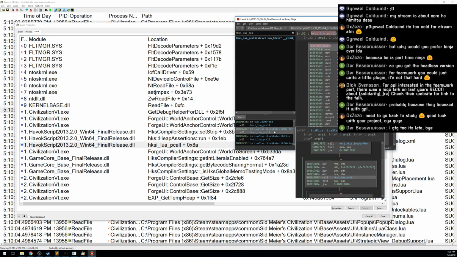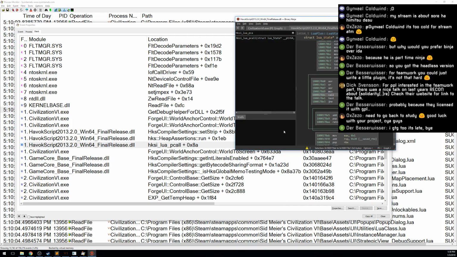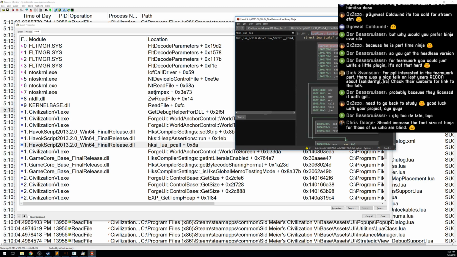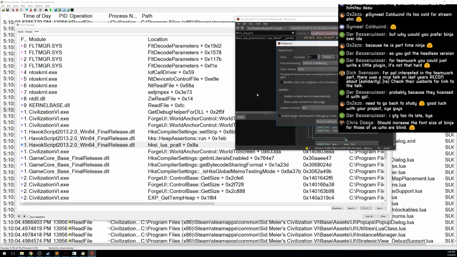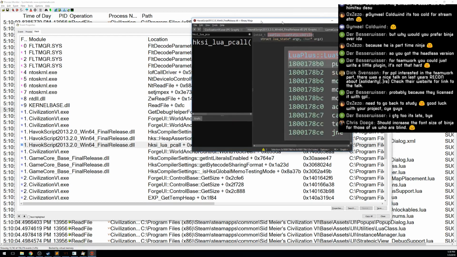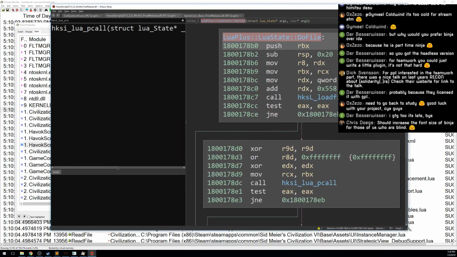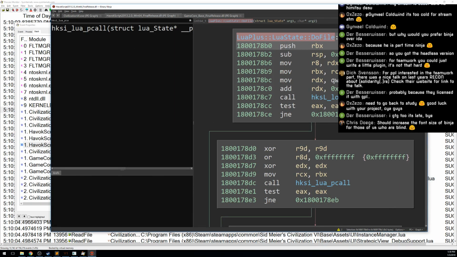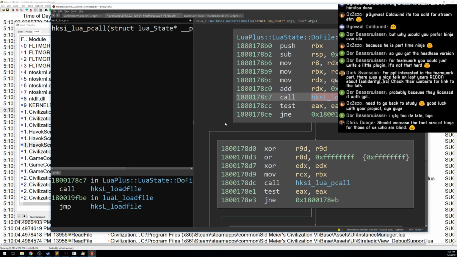Lua plus Lua state do file. Sounds like probably what we want to do. This, it doesn't look like it's getting called anywhere. How do I do that? Okay, this is hopefully a little bit easier to read. So we are calling this load file, which is kind of what I expect to see happen.